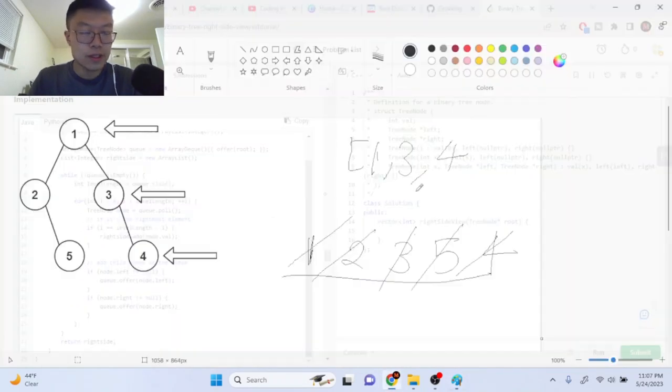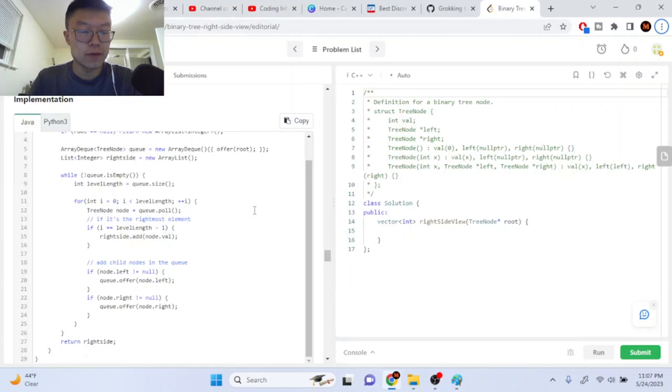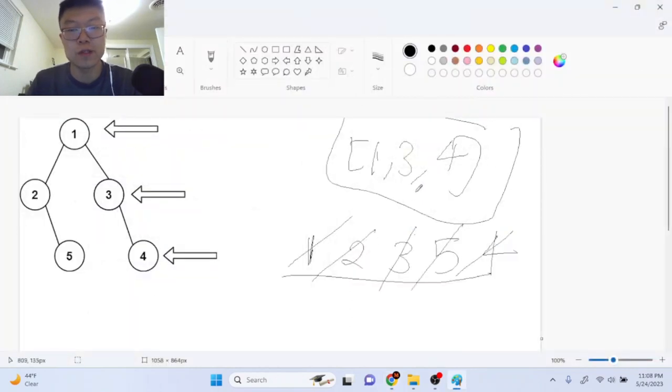Add the 2 children, there's nothing on there, and then after that, we just have the right side of 1, 3, 4. So then we just return this, 1, 3, and 4. So yeah, that's the gist of it.